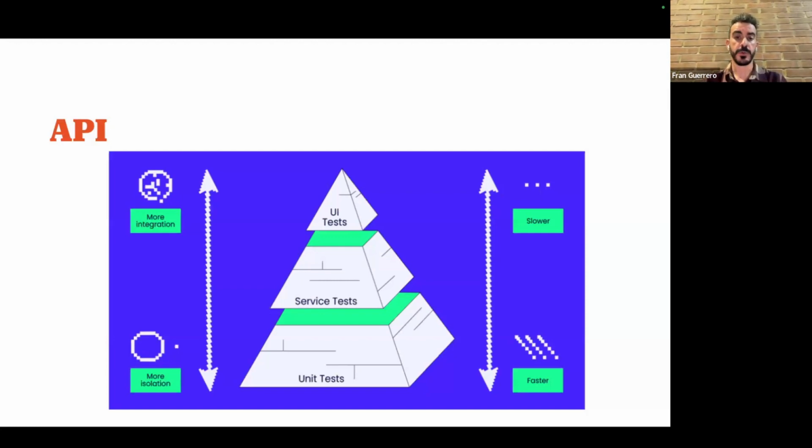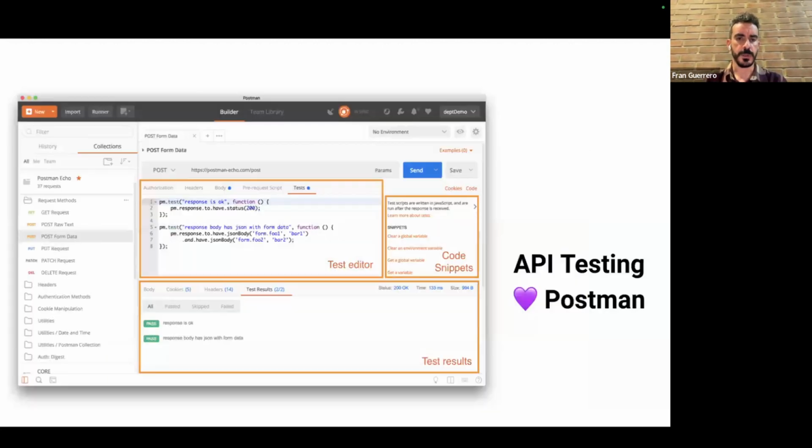So if, for example, you are working with a team and you need to test your API or your backend, you don't need to wait until the backend is finished. Sorry, until the frontend is finished, because you can use Postman to make requests and perform this API testing through this tool. I think Postman is one of the most known tools.